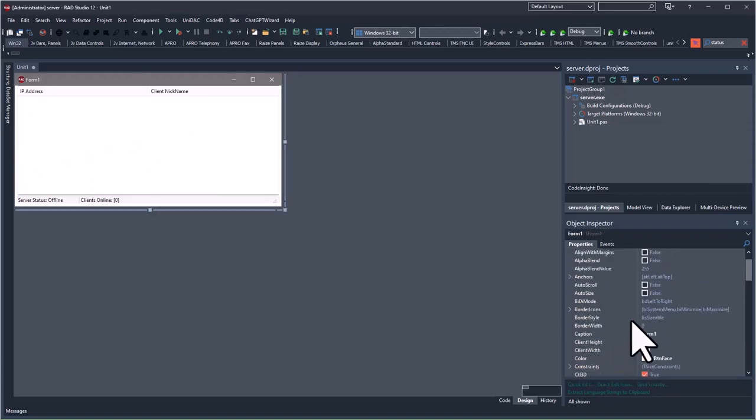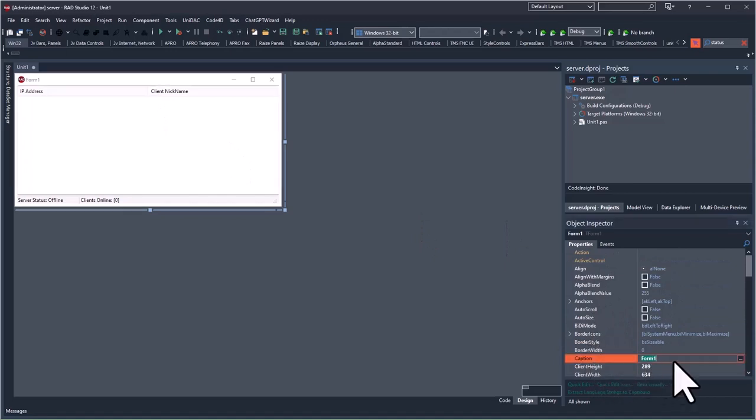I'm going to rename the caption of this form to TServerSocket with multiple clients connected. That's good enough, I guess.